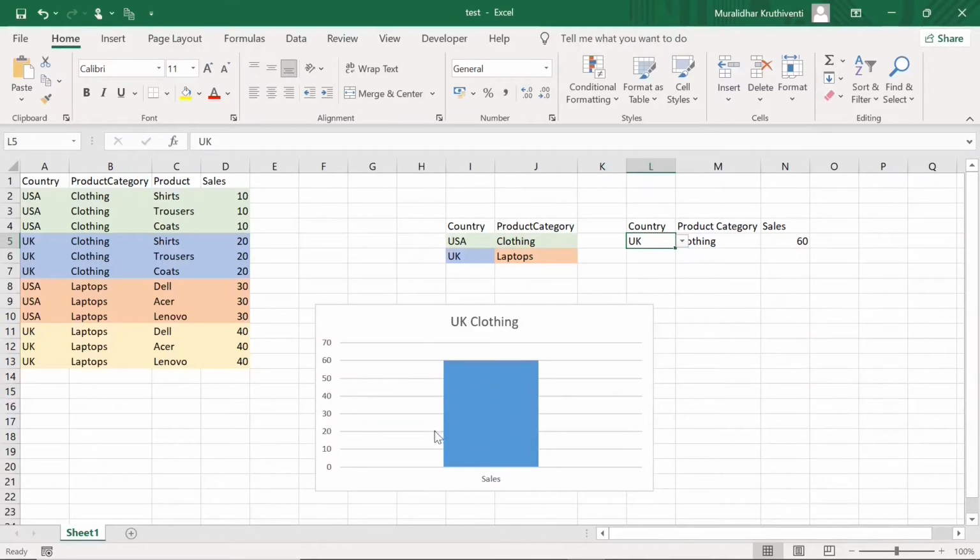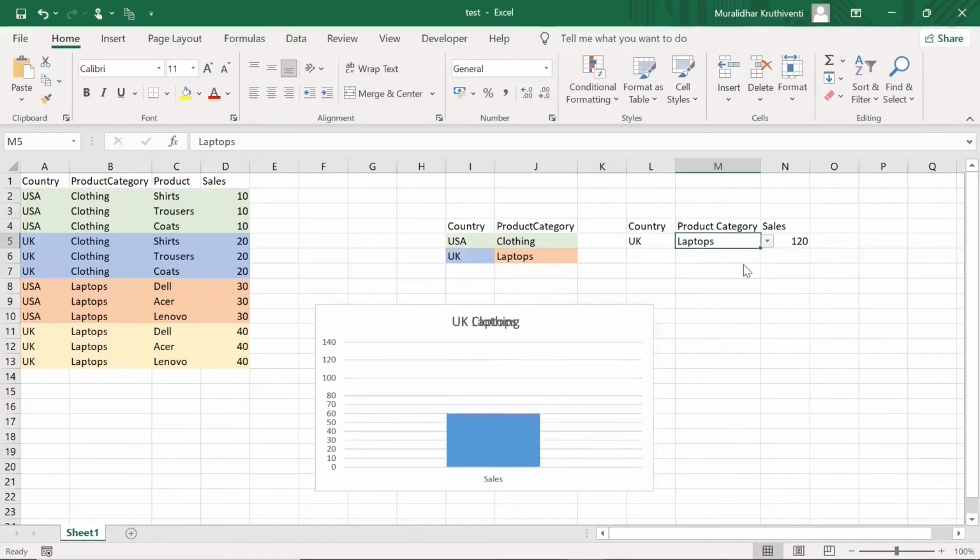If there is more data, there will be more column bars here, and you can see different column charts. Here we got only one column chart, so it is showing the change as we are changing here. Select UK laptops, it's 120, so it is showing it as 120. So this chart is dynamically changing according to the change we make here.